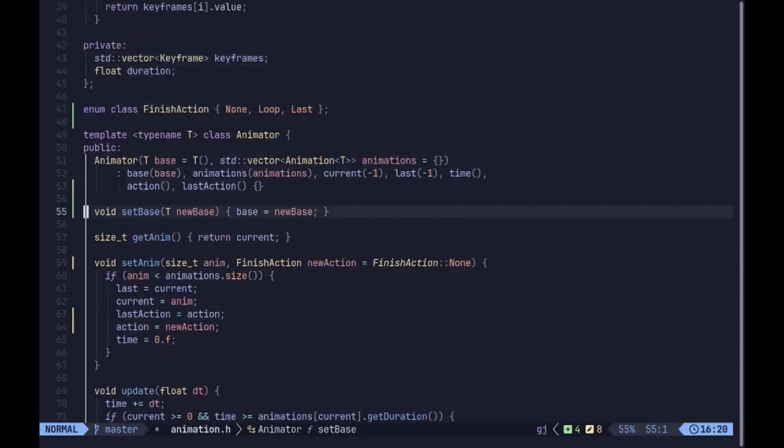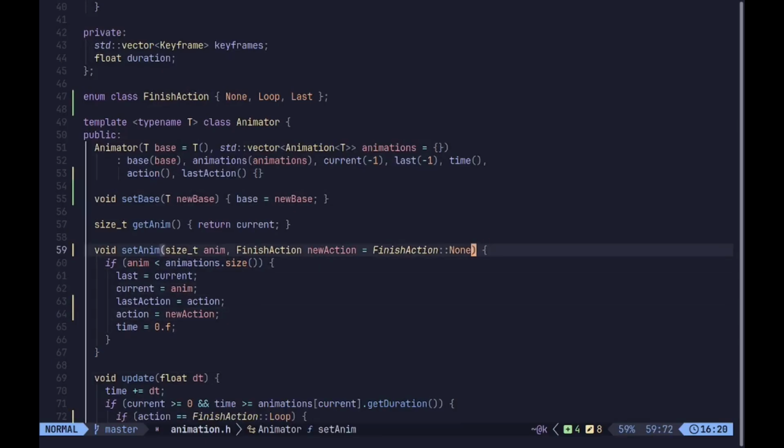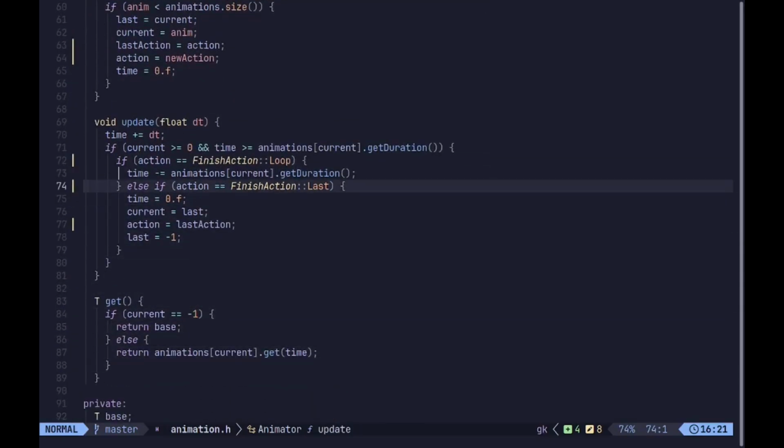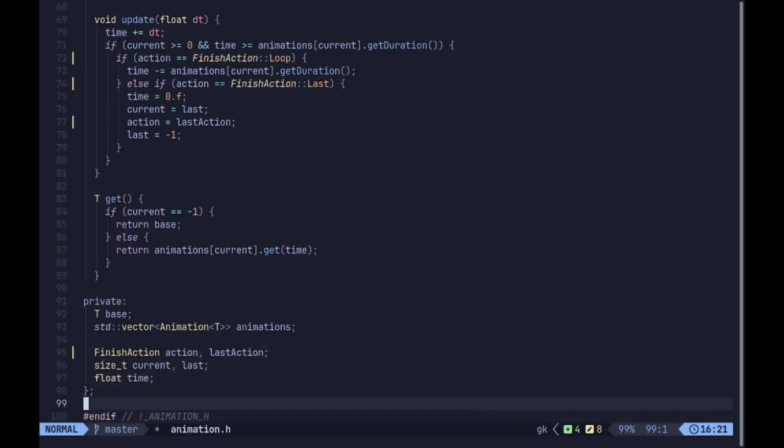So what we do is when we are setting our animation, we get our finish action, new action, which is by default set to none, and we set our last action to this action, and we set our action to new action here. You can see, just like we were doing earlier, the only thing that has changed is that when we are updating, we check if our action is looping. If it is, then we just have the time go back. Otherwise, if our animation is set to last, we switch to the last animation, and otherwise if it's none, then we don't do anything, because that means that the last frame will just be displayed forever. So yeah, that's pretty much all we need to do to have this work correctly.